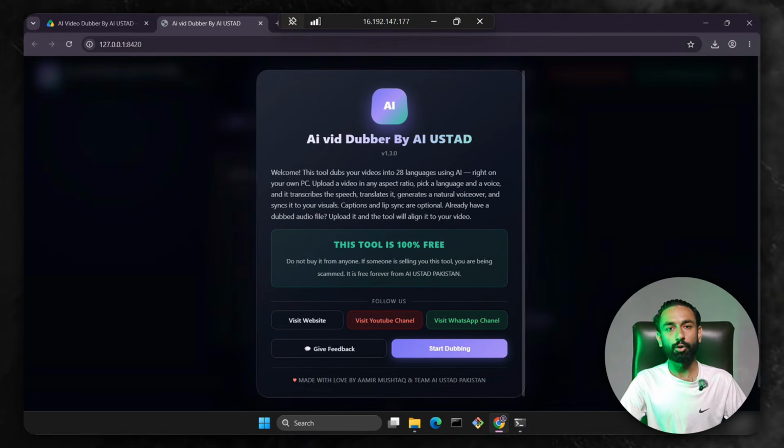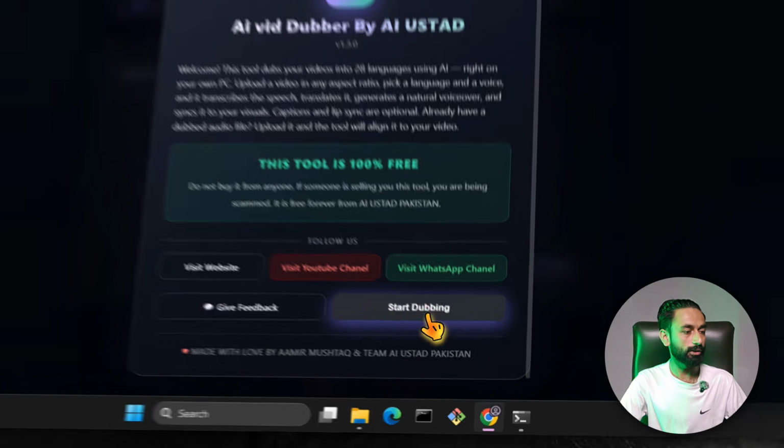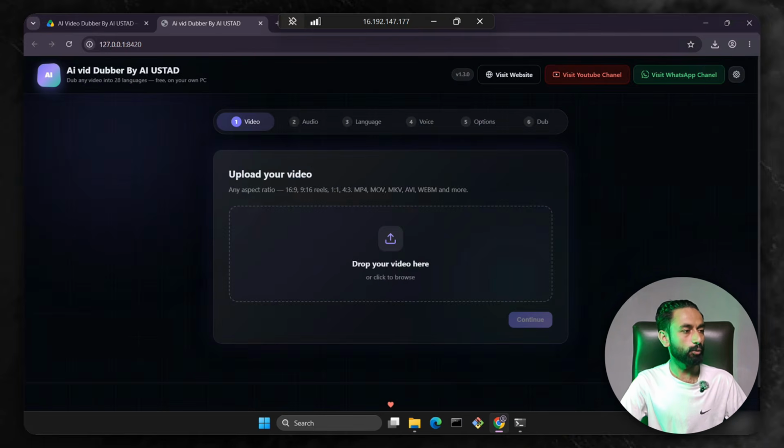It will automatically launch our software in our browser. Okay, so first of all, this is the welcome page, and then we need to click on this start dubbing button. Here is the dashboard and we have 6 steps here. The first 5 steps are about configuration and the settings, and the 6th step is about our output.